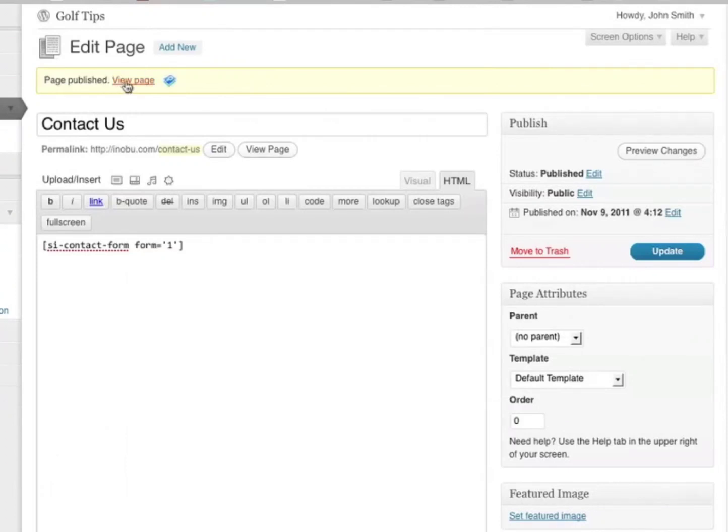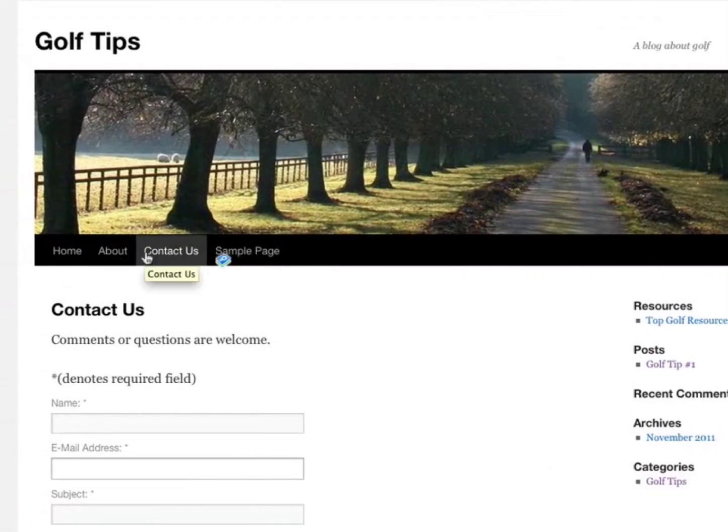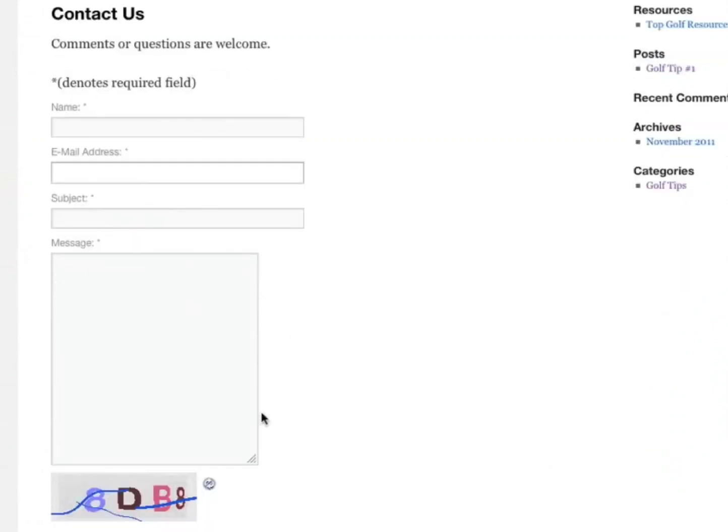We can now view the page. And as you can see, the Contact Us is now featured on our navigation bar here. And this is the Contact Us page. And that's all there is to it.